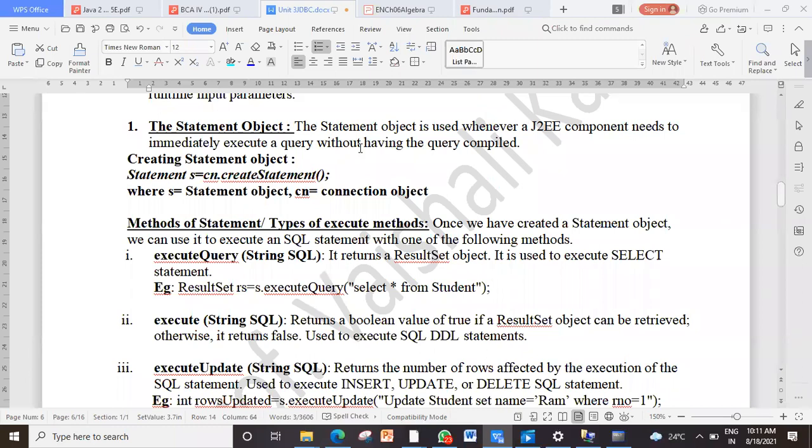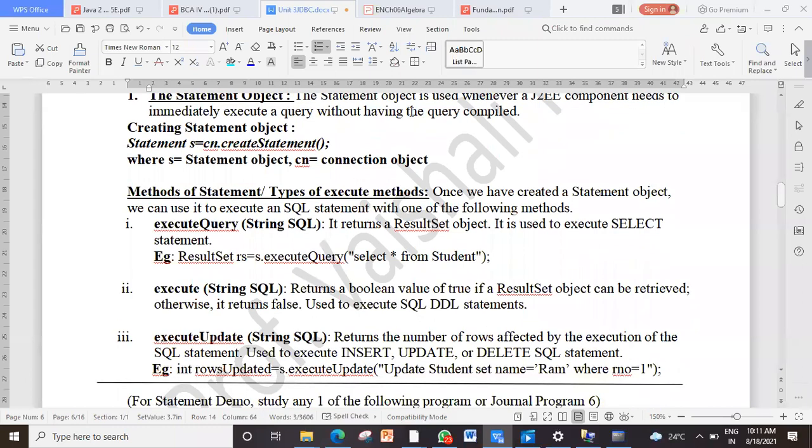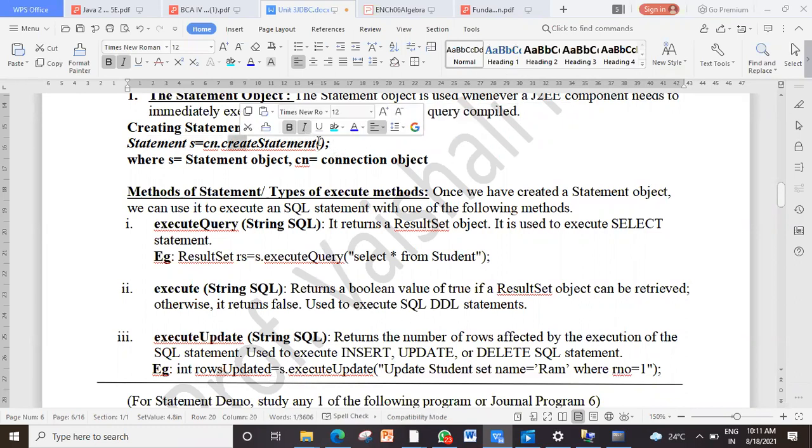Statement object is used when we have to execute a query without having any query compiled. What does that mean? Static query. It is something like this. We create a statement object without passing any query here, because that query need not be pre-compiled. Pre-compiled means you have to send it first, pre-compile it and keep it like that.